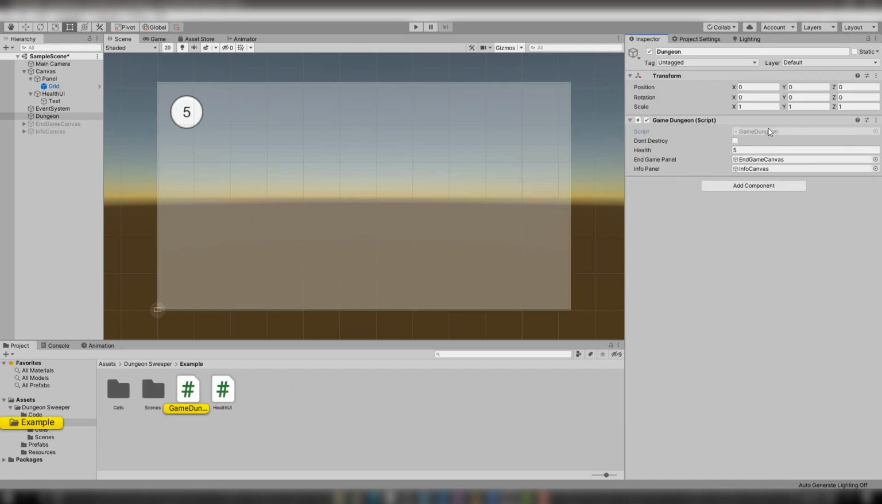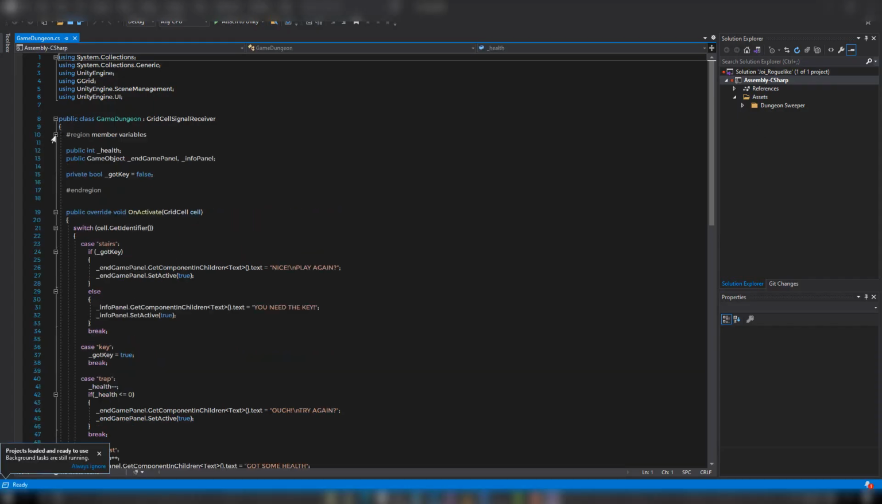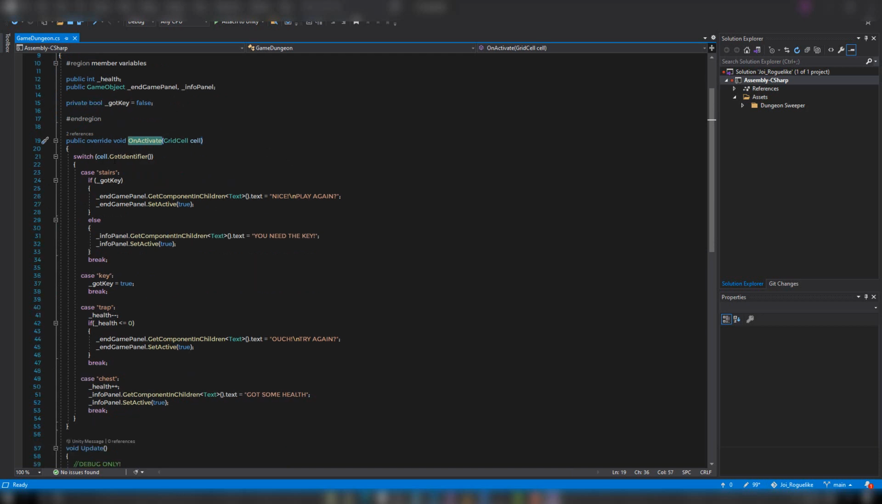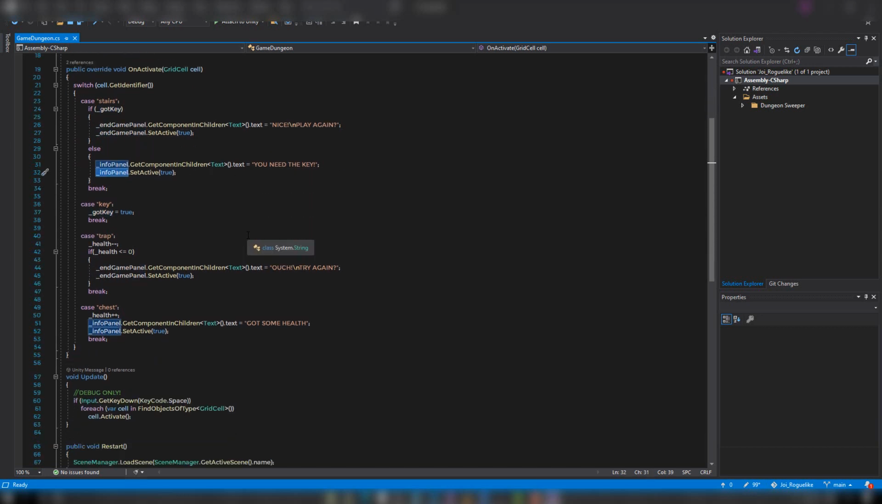If we have a look at the script, we can check that we are actually inheriting from grid signal receiver. We are using grid, which is very important. We inherit from grid signal receiver, which gives us access to this override void on activate. On activate, we receive a cell, the one that's been just revealed by clicking on it. We switch on the identifier of the cell, and if we have the stairs, we check if we got the key, and if we do, we won. That's great. If we don't have the key, we just tell the player that he needs the key. So here we activate the endgame panel, and here we activate the info panel.